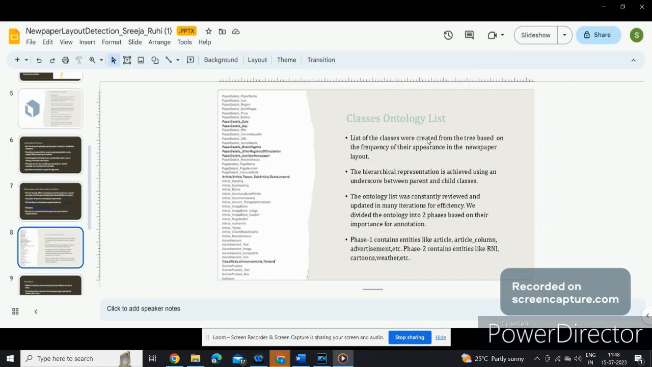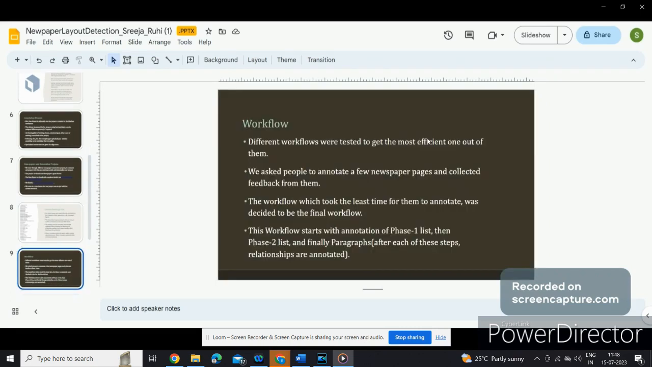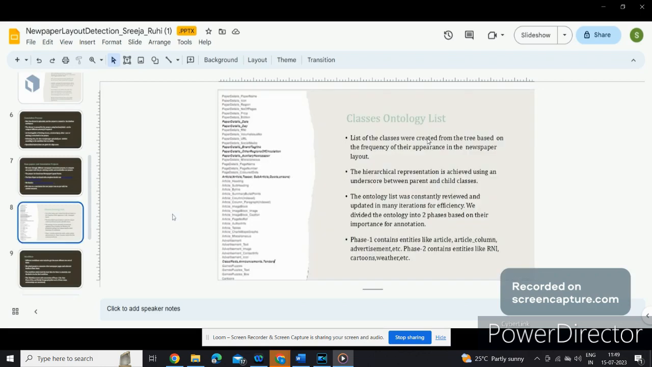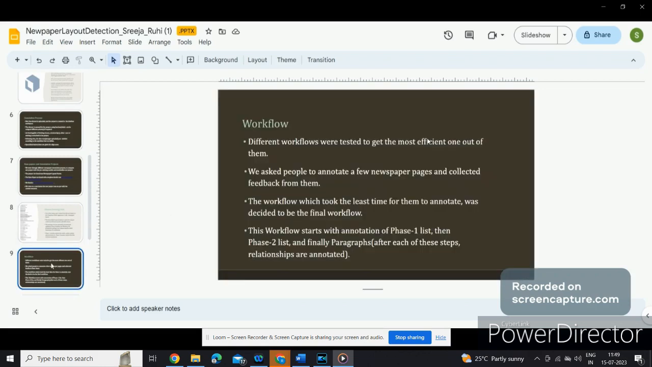So phase one has more frequent things like article and advertisements. Phase two has less frequent things like RNI, cartoon, weather. RNI is a unique ID for each newspaper brand and everything like that. Coming to the next one, workflow. Even if we do have phases here, the most frequent and the less frequent, workflow defines what we want to annotate first and how efficient our annotation will be when we change those processes around. Like start with phase one and phase two. Maybe forget about phase one and phase two and go through it from top to bottom. Depends.